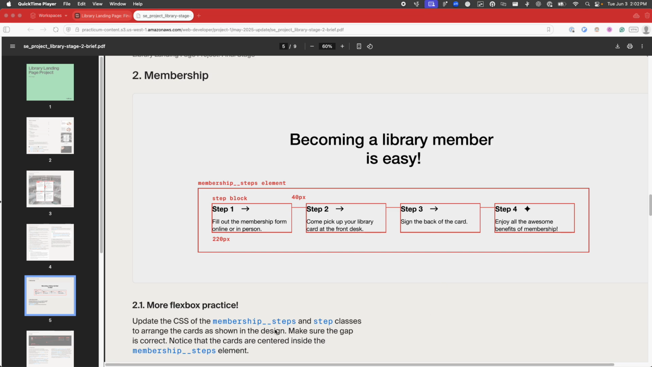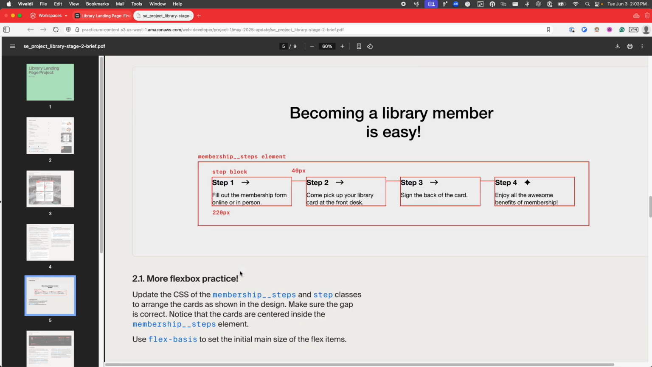All right, so we're told update the CSS of these two classes to arrange the cards as shown in the design. Make sure the gap is correct, 40 pixels. Notice the cards are centered inside the membership steps element. They're centered horizontally and vertically, I guess. And use flex basis to set the initial main size of flex items.